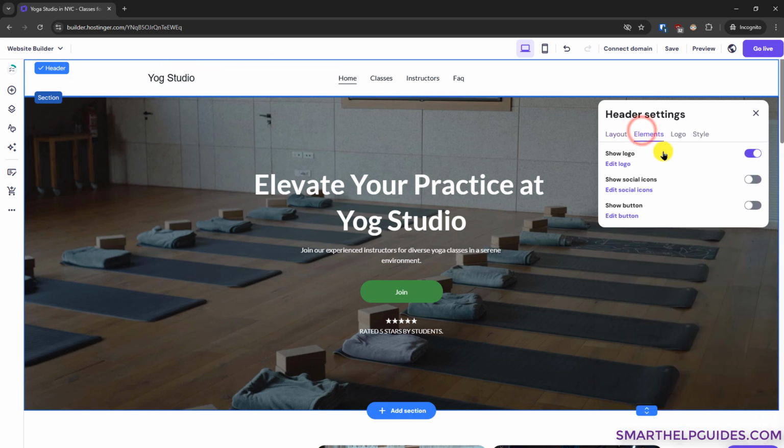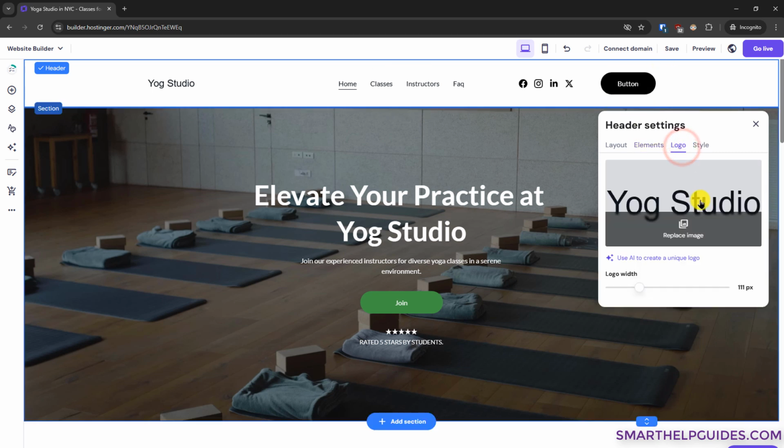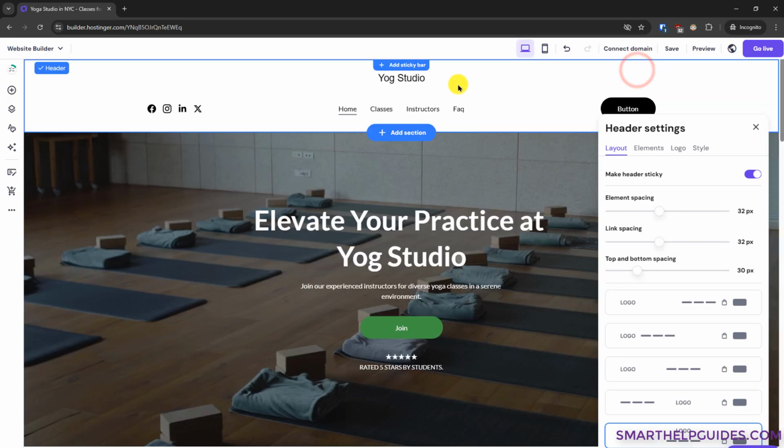Then you can go to elements. You can enable social icons. You can enable a call to action button here. You can also upload your logo here. To do that, click on replace image. Then you can upload your logo from here. I think I like this style. Our logo will be at center here.